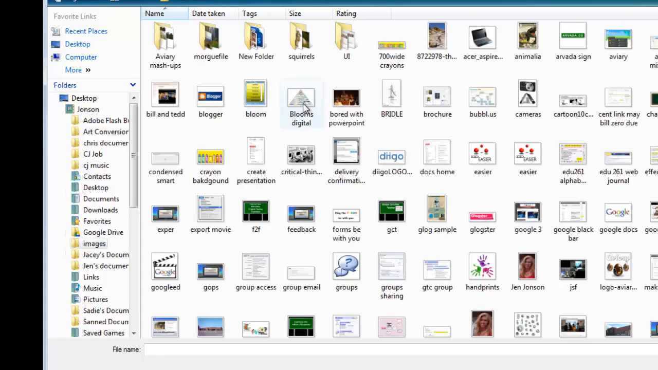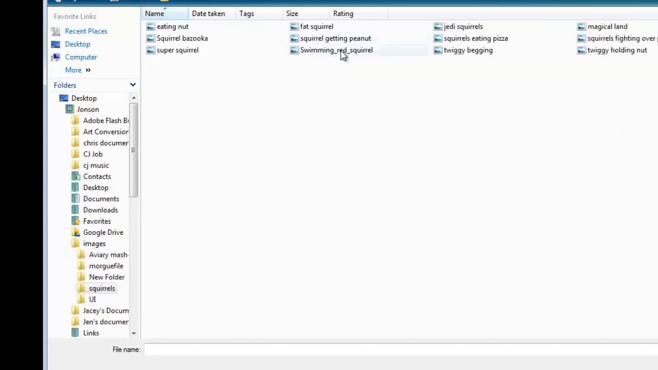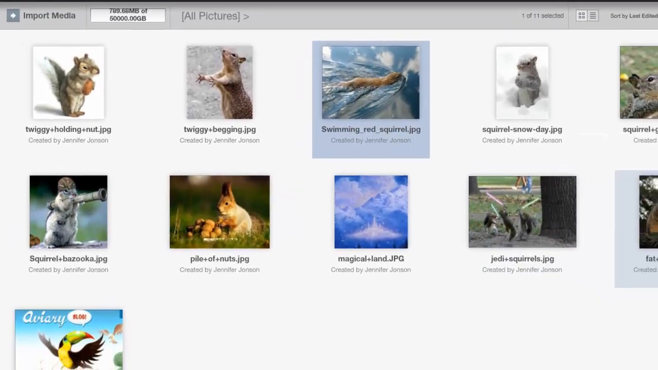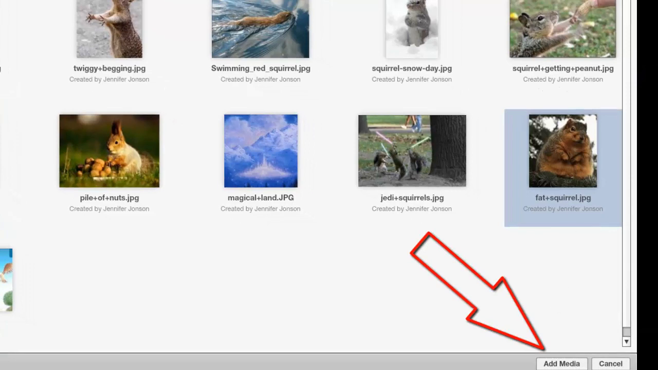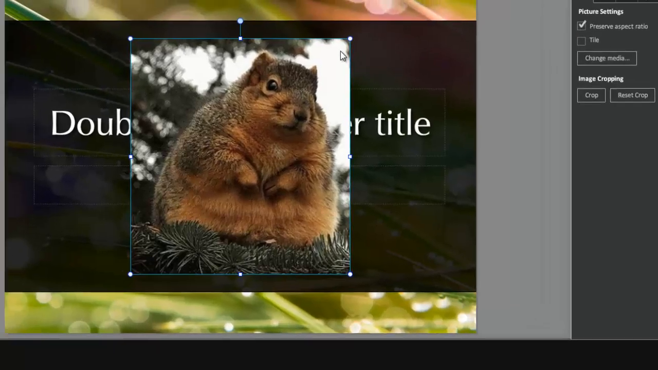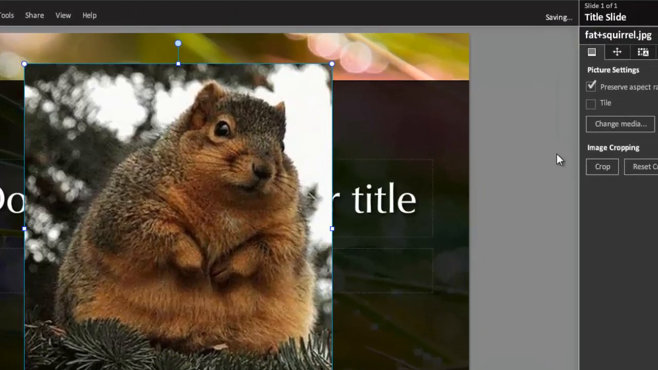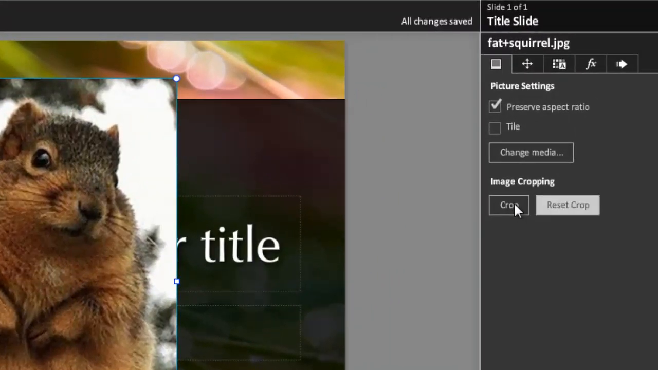Browse to where the media exists on your computer, and you can upload several items at one time. After your media is uploaded, select the item and choose the Add Media button. SlideRocket will be very familiar if you've ever used PowerPoint, so from here I can resize this image. Over on the right, you'll see some nice built-in tools. There's the ability to crop some pictures, add a title, and adjust some colors and add some effects to the picture as well. So some nice little image editing built right into the tool.